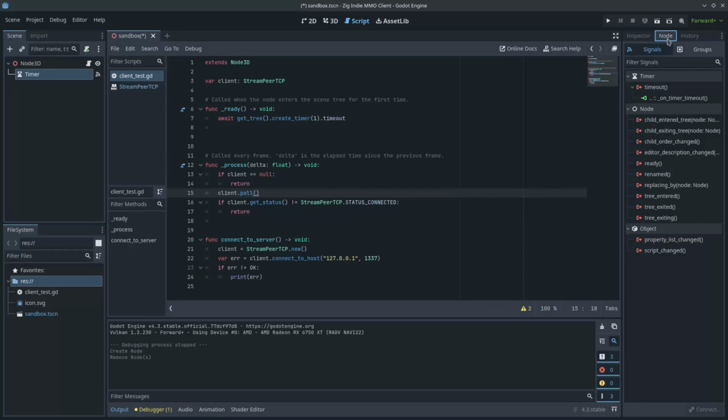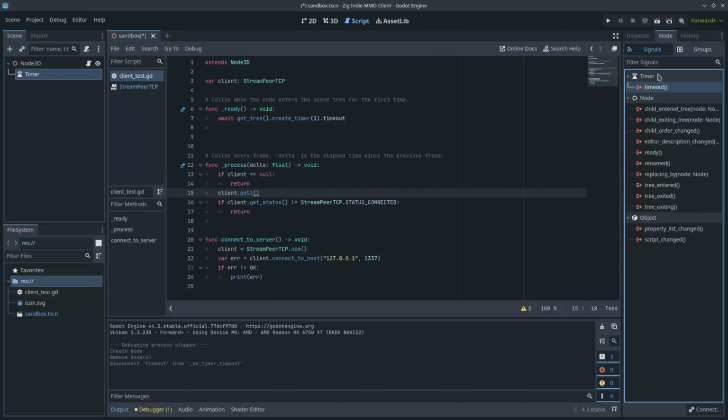So if we click here on node, I'll go ahead and remove the one I created earlier. We can see all of these. These are the signals for this timer, built in by Godot. The timer specifically has a timeout signal.